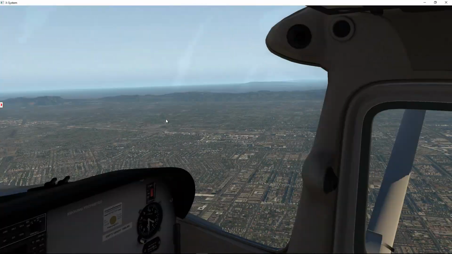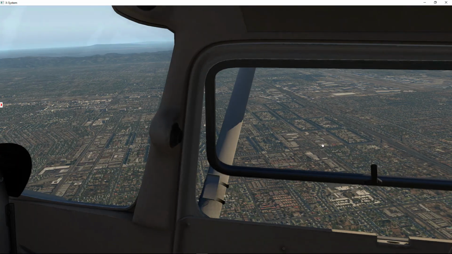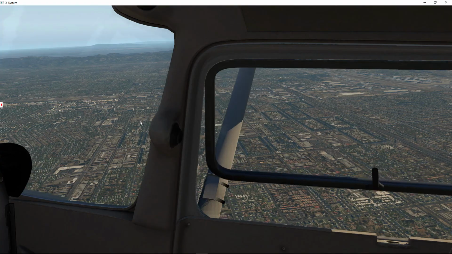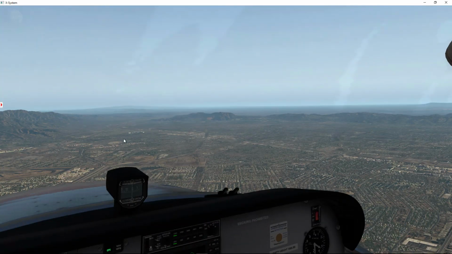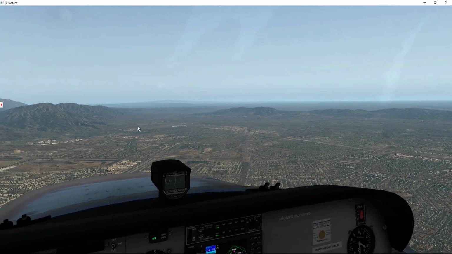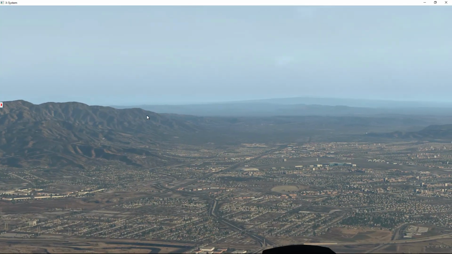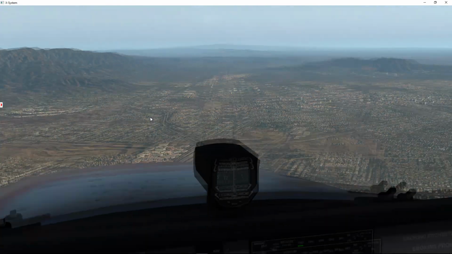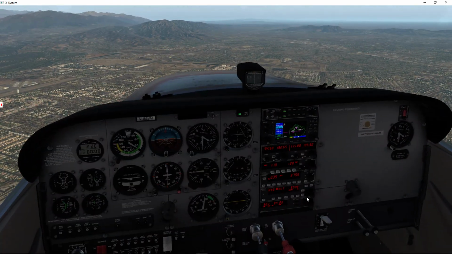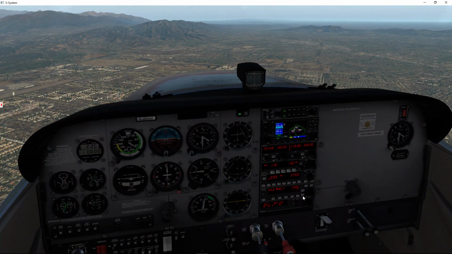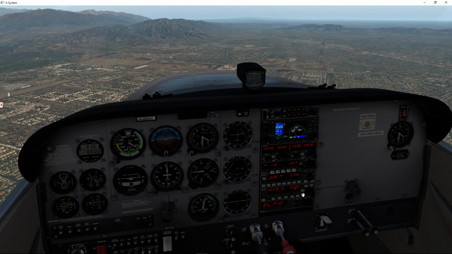And then we've got, that's Burbank right there. We've got to be careful of that mountain. That's where I want to actually descend 2,500 down to 1500. Start down.